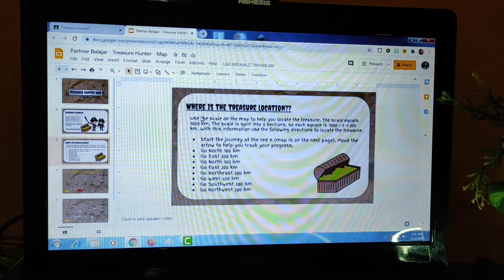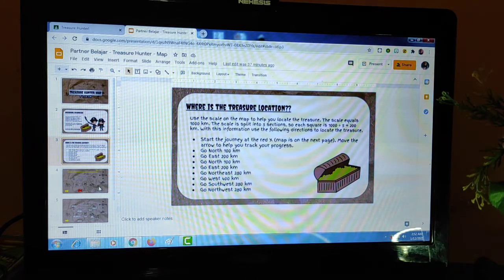Okay, let's go to the next slide. And here, where is the treasure location? You can read here: use the scale on the map to help you locate the treasure. The scale equals 1000 kilometers, and the scale is split into 5 sections. With this information, use the following directions to locate the treasure. So here we have the direction where we should start the journey, where we have to go, how long, and so on and so forth. Now let's see the map on the next page.